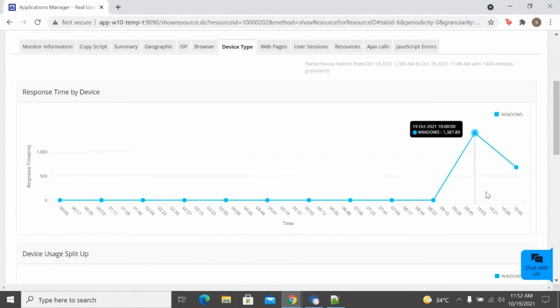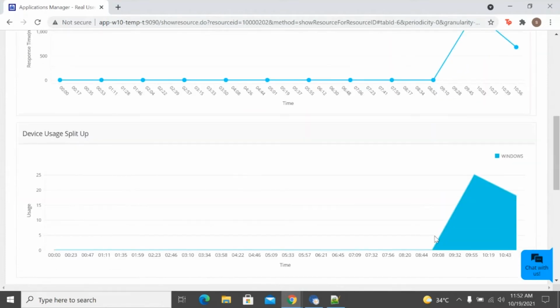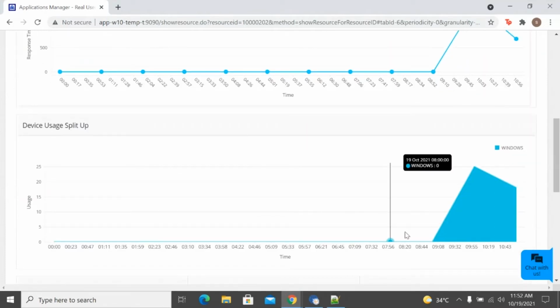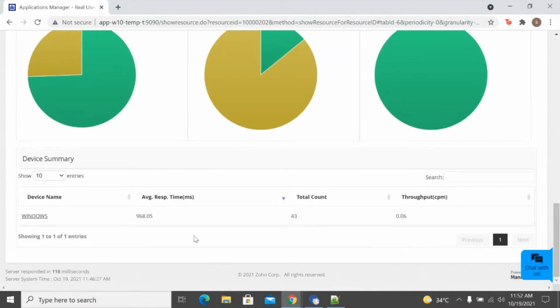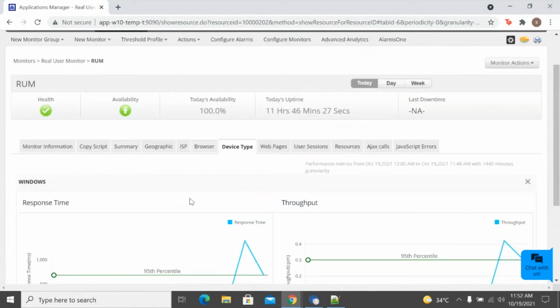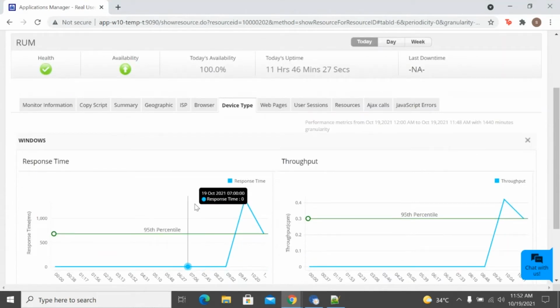The device type tab, where you can see the response time of the particular device they are accessing, what's the device usage split up, the port, their connection time, and the memory of that particular device. Scrolling down, you can see the list of devices along with the response time, count, and the throughput. You also have it in a tabular format if you wanted, the response time and the throughput.